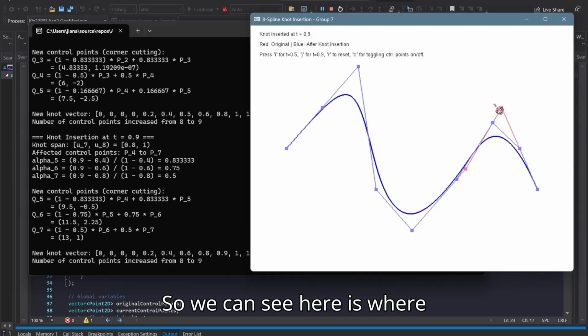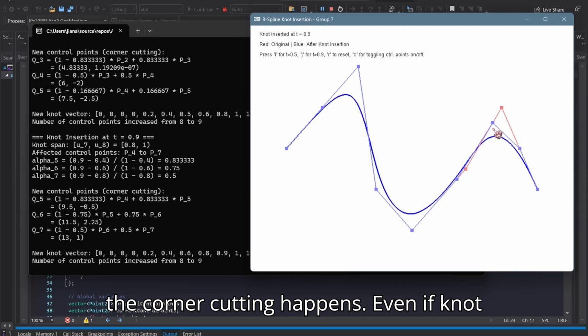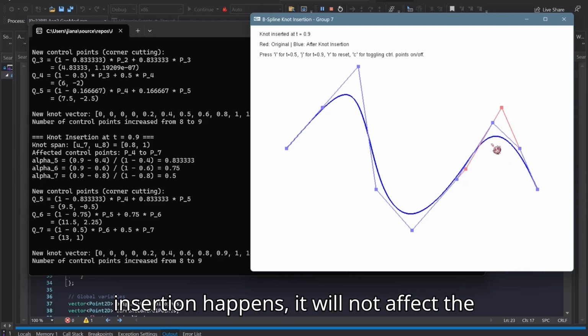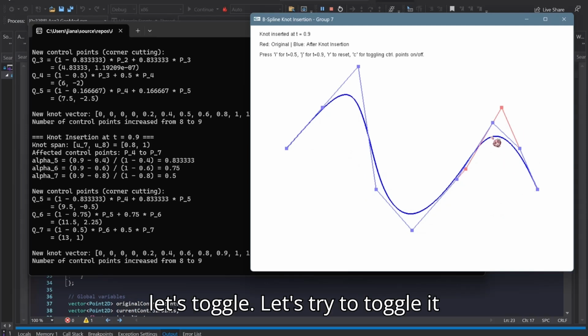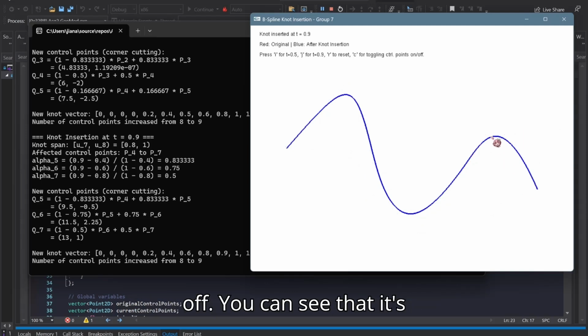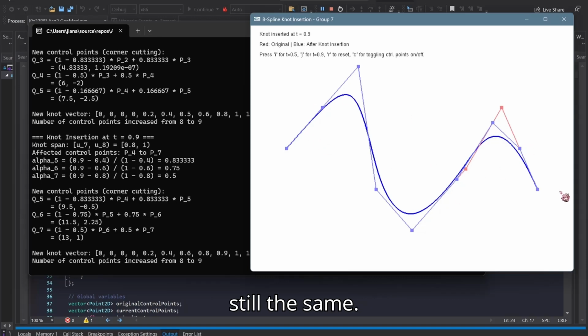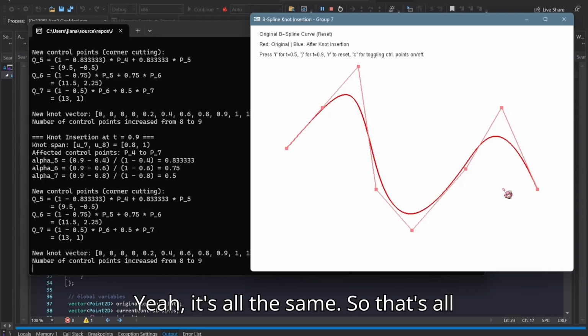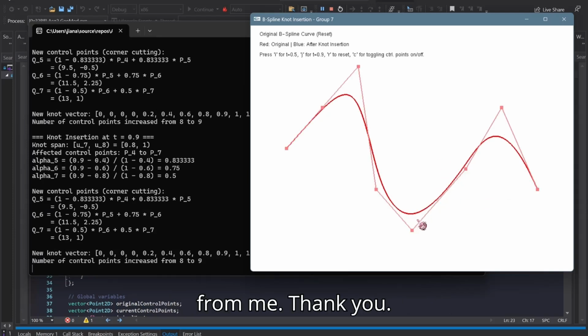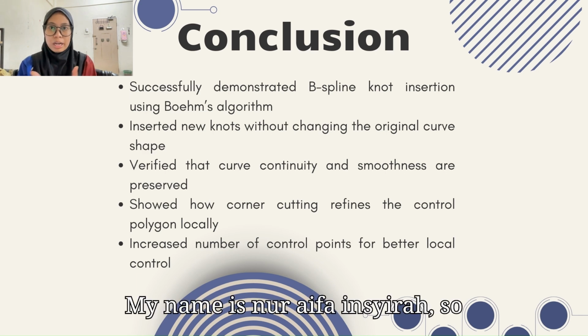So we can see here is where the corner cutting happens. Even if knot insertion happens, it will not affect the curve shape, and it retains like that. So let's try to toggle it off, toggle it on. You can see that it's still the same. This is clearer. Yeah, it's all the same. So that's all from me. Thank you. My name is Aifa Insyirah.